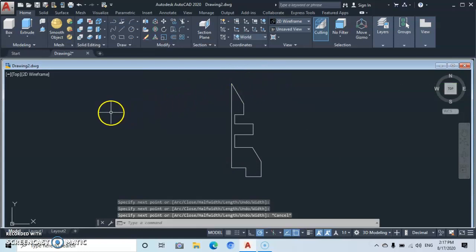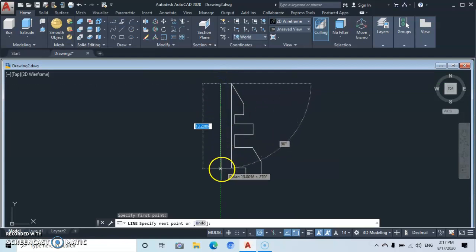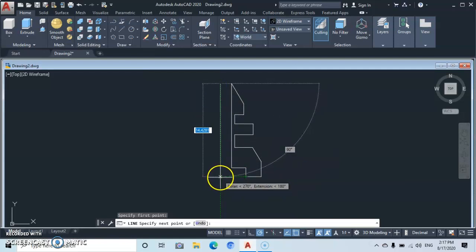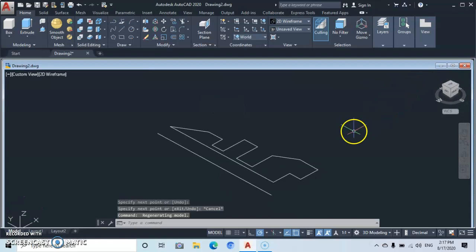Then now let's go back to line. You estimate a distance somewhere here, then you pull it down and track it here. So this one is an axis line. Okay, escape, then go here to switch to the southwest isometric view.